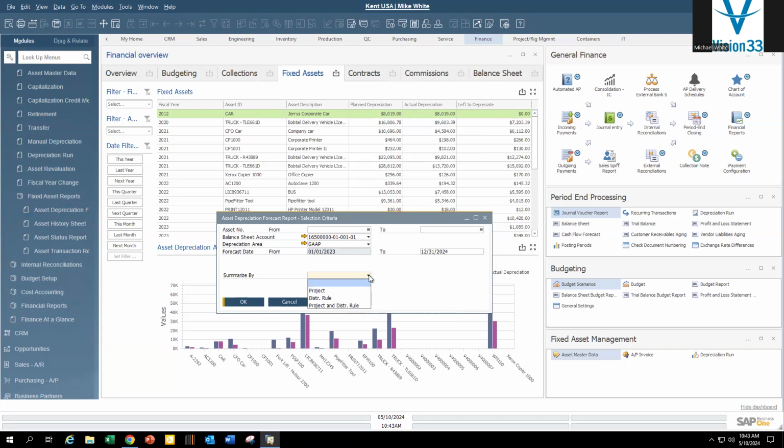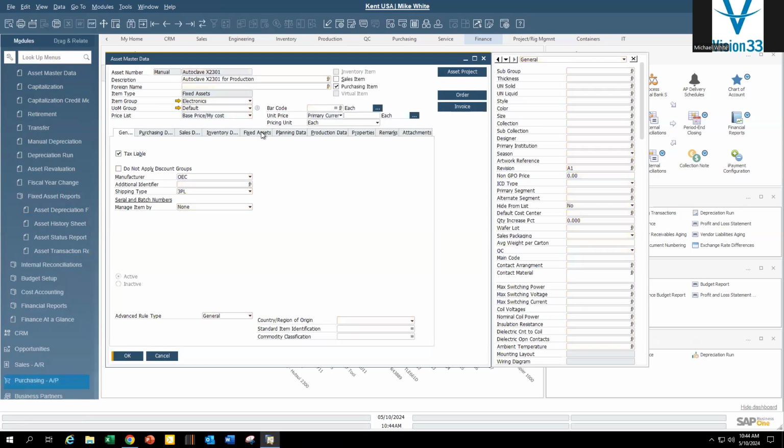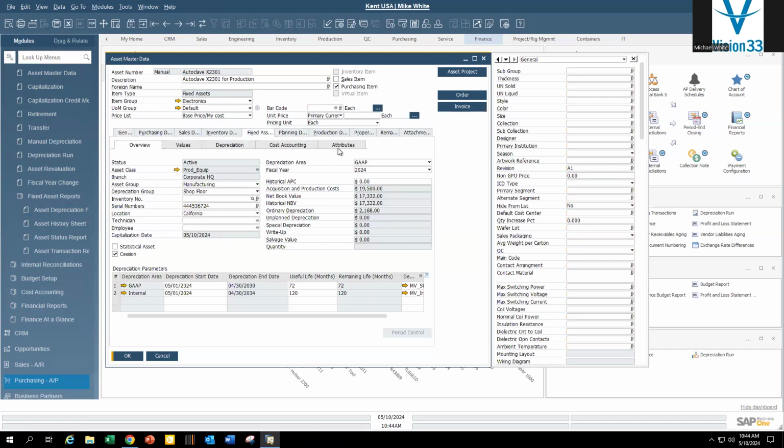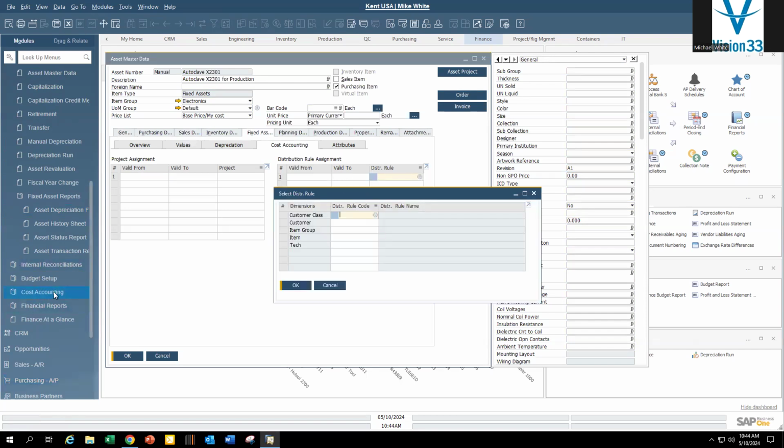One of the cool things about the fixed assets module, in fact, let's take a little side trip here. Let's go back into our asset master data and bring up our autoclave, because you have different reporting options. You've got the standard asset reports, but one of the cool things about the fixed asset module is the cost accounting integration. And so you have the ability to tie your asset to various projects. And these are financial projects. And as you know, you can tag any document in SAP to a project, and you can run P&Ls by project. So this gives you the ability to tie certain assets to various projects, as well as different distribution rules. A distribution rule ties into the cost accounting module in SAP.